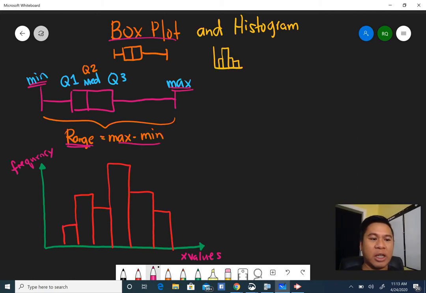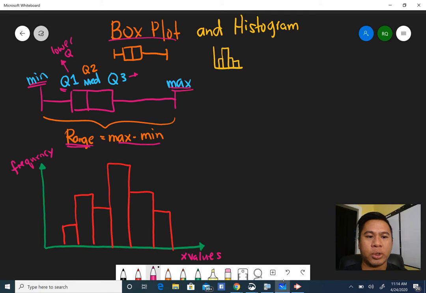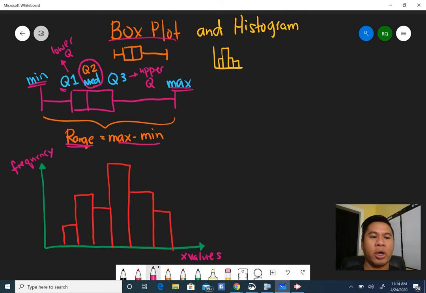To get the values inside the box, we have Q1, what we call the first quartile or the lower quartile. We also have Q3, what we call the third quartile or also called the upper quartile. And we have the middle quartile, what we call the median. We also call it the second quartile or Q2.